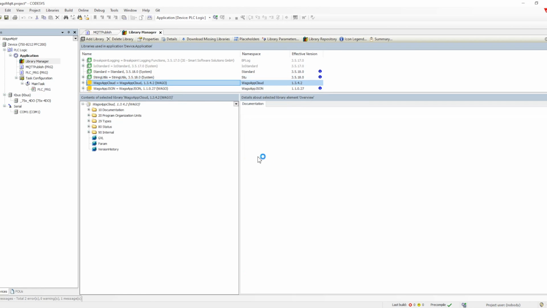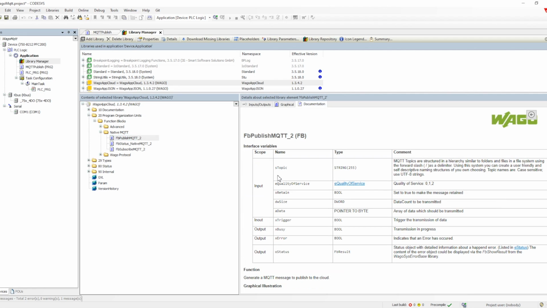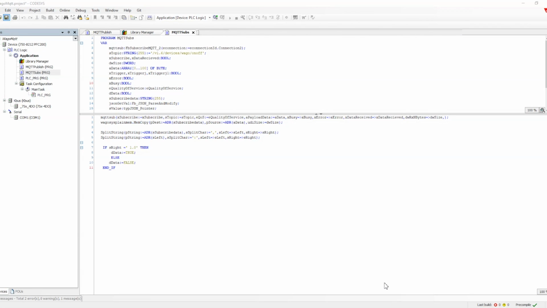When we click on the particular library and go into the program organization unit, we can see we have function blocks. As we are using native MQTT, in the native MQTT we have publish and subscribe method function blocks which we can utilize for our program. We need to first define the function block instance name. In the function block instance name, I'm also defining the connection port with which I'm connecting. And then we need to define and configure the topic, the topic name which is configured in Ubidots.